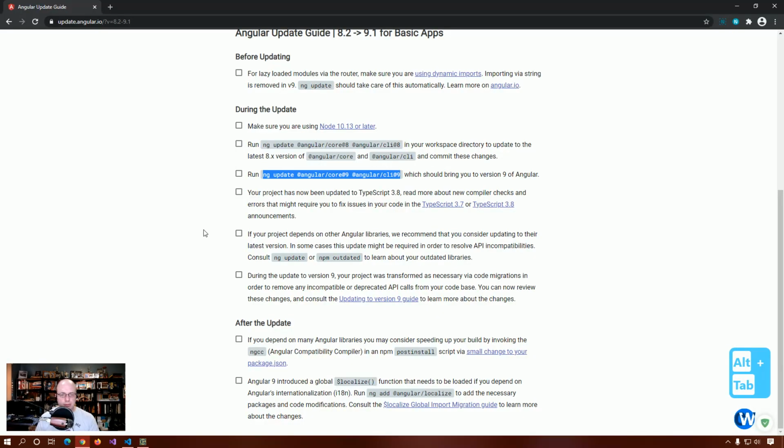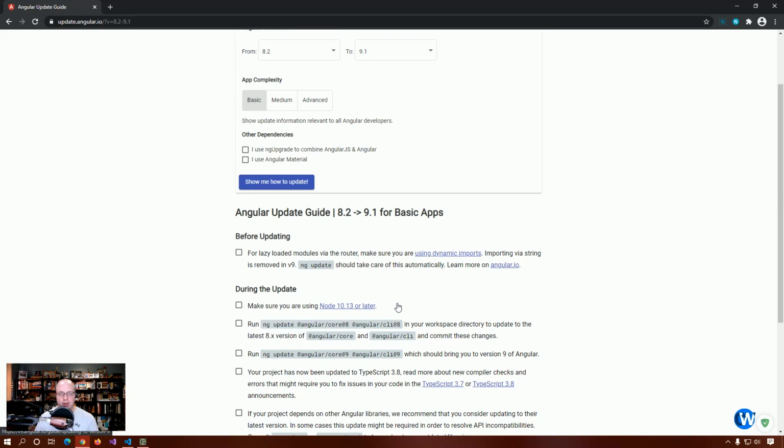So the next things we would do is basically just follow these steps. Check out the latest version of TypeScript. We can review this guide to update to version 9. And then we can also follow the after update steps that they suggest to make sure that everything is where it needs to be.